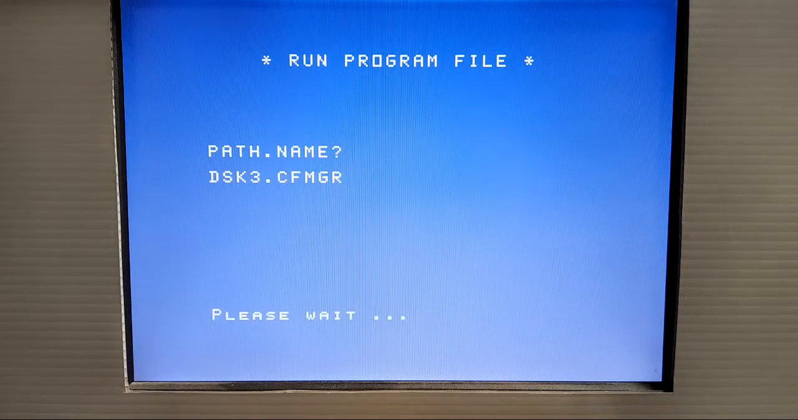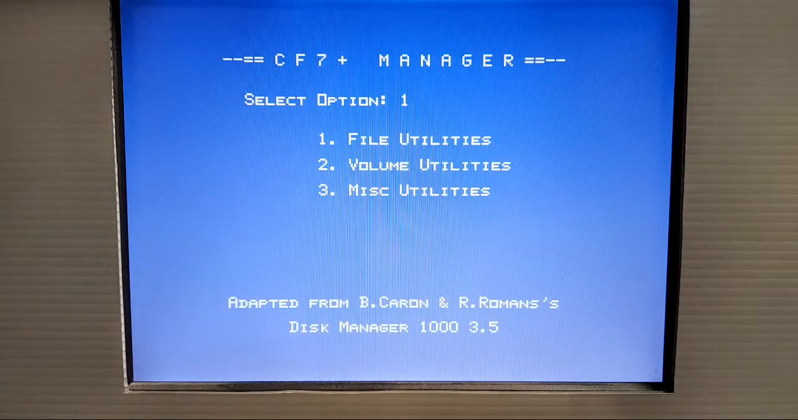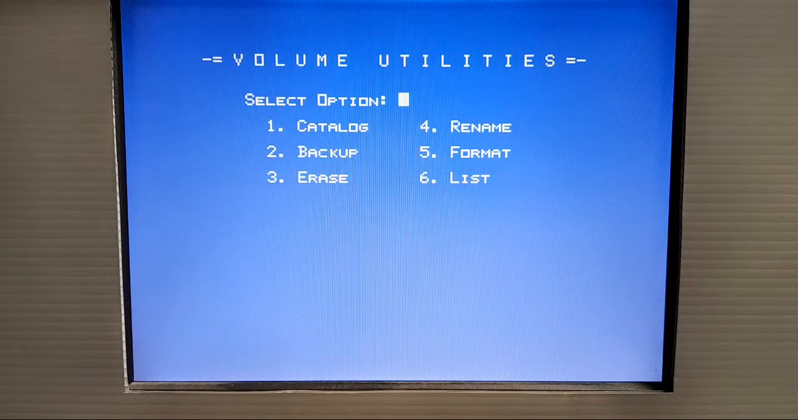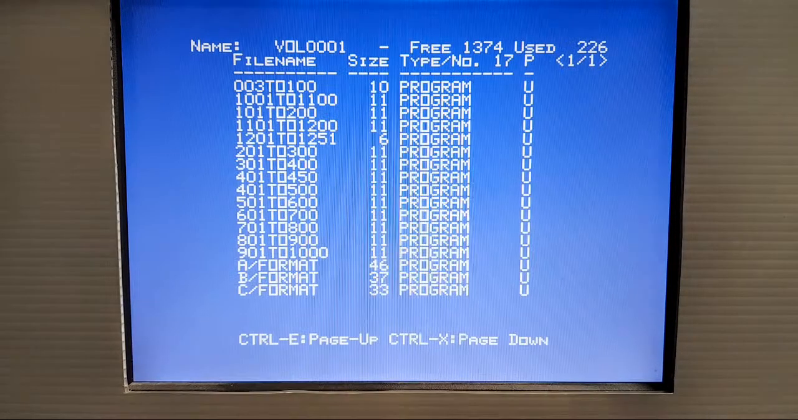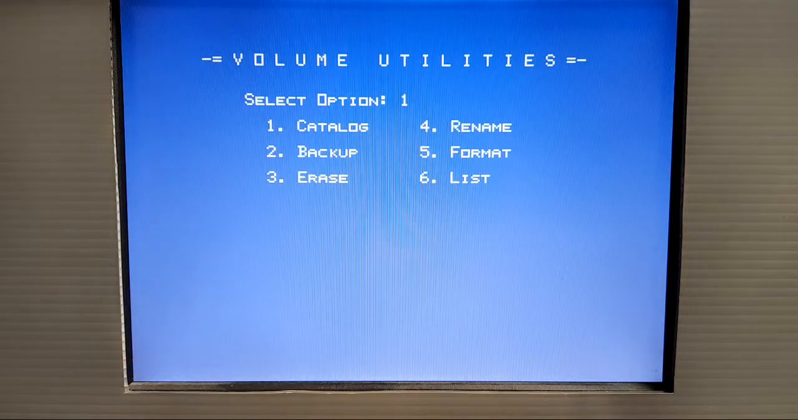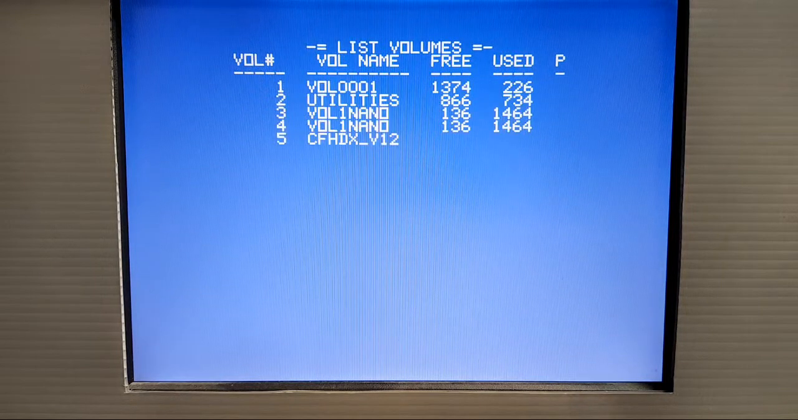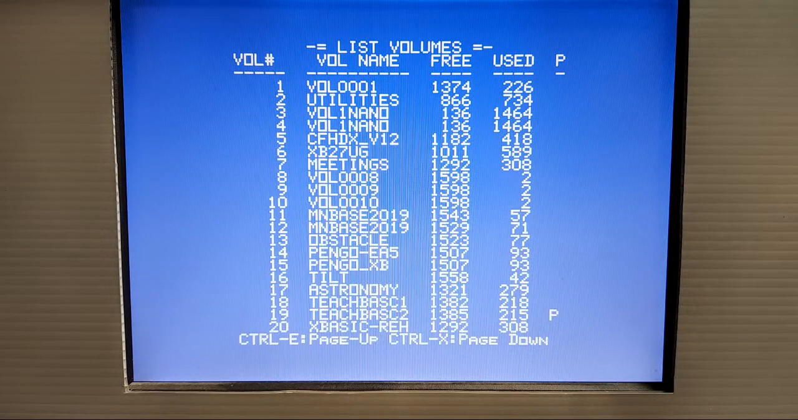And this is actually the disk manager for the Compact Flash. So we want volume utility 1. So now we've cataloged volume 01 on this Compact Flash card. That's a 1 gig card that holds 1,200 floppies on it. So we can go back. I want 6. Okay, so this is volumes 1 through 20 on my Compact Flash.